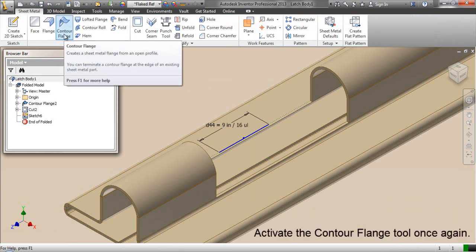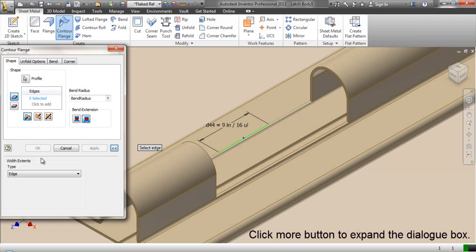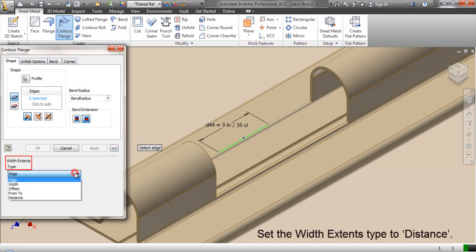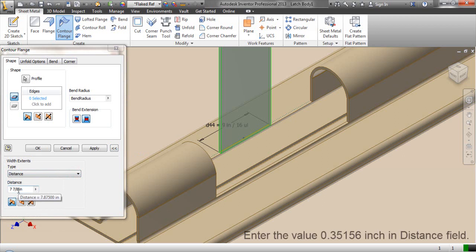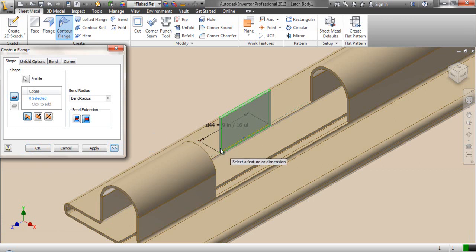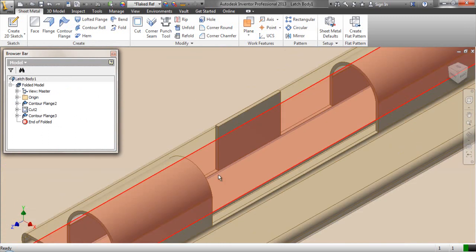Activate the contour flange tool once again. Select the line. Click More button to expand the dialog box. Set the width extents type to distance. Enter the value 0.35156 inch in the distance field. Click OK to create the new flange.